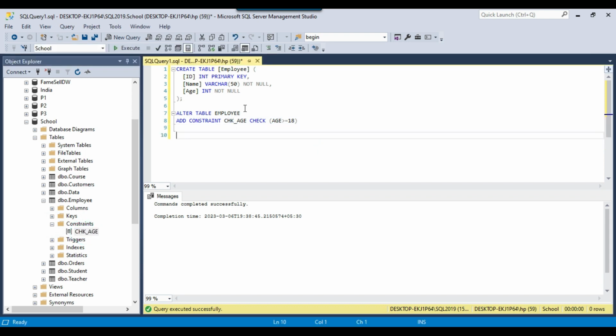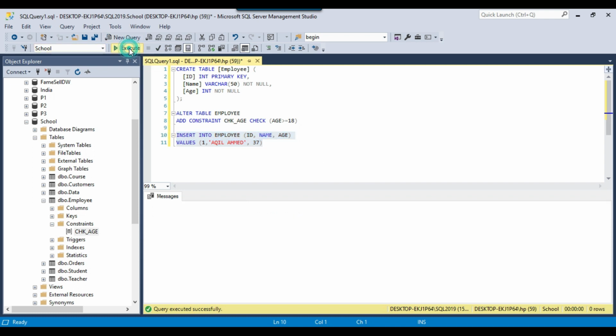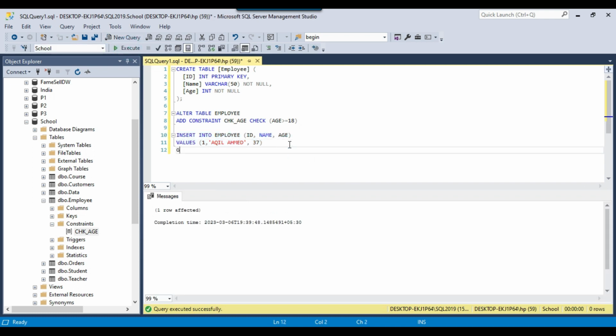Okay. Now suppose I try to insert a record into the employee table where the age is greater than or equal to 18, then the insert should be successful. So let me write an insert query: INSERT INTO employee, and the columns are ID, name, and age. Values: ID I can provide as 1, name I can provide maybe Akhil Ahmed, and the age I can provide 37. So let me execute this particular query. If I execute this one, the query ran fine because the age was greater than 18.